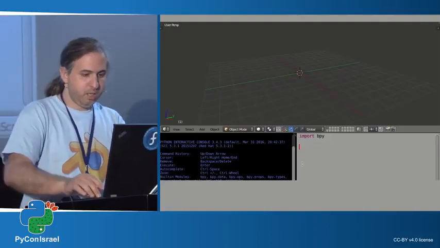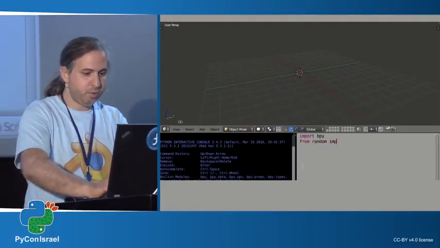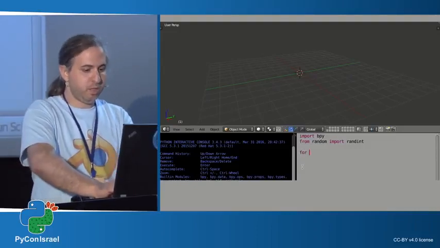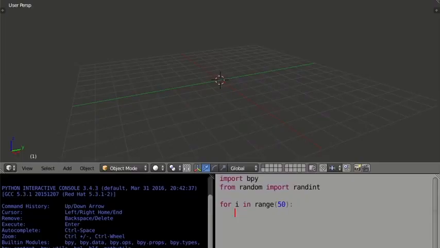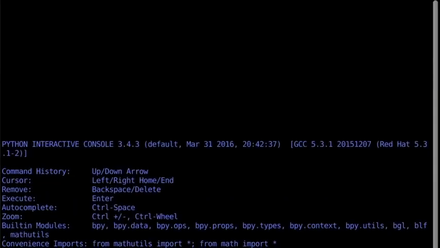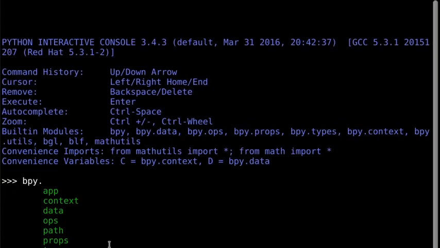So then we have from random import randint, and now we are going to do this for i in range 50. As I said, I'm calling actually an operator. I'm accessing bpy. So what is this? Okay, so bpy gives us access to a wide range of things within Blender. If I go to the interactive console where I have auto-completion, I type bpy dot, and then if I press control space, I can see that I get a whole lot of stuff here. I have the app commands, the context, data, ops, path, and other stuff.